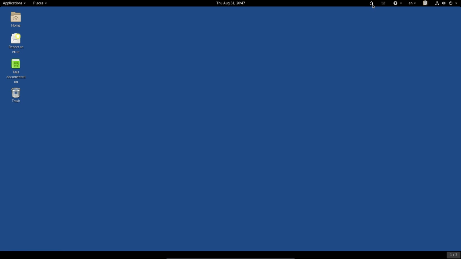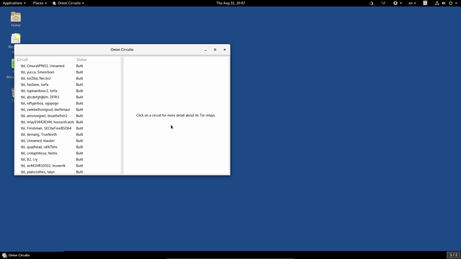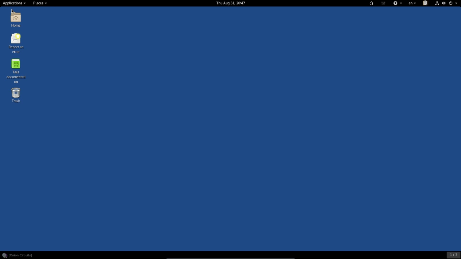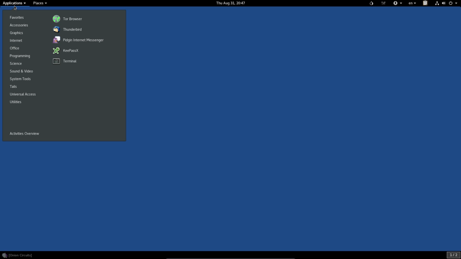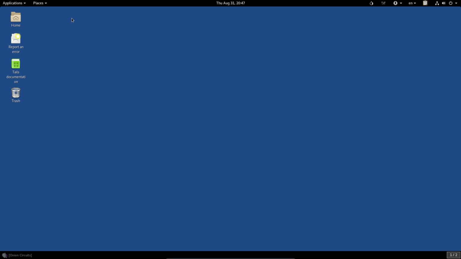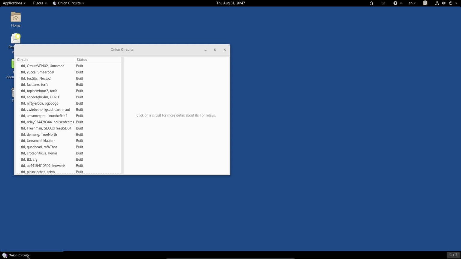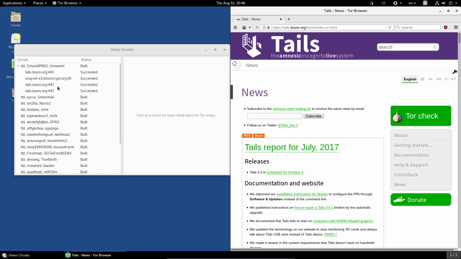So the most important item on Tails is showing that we have Onion routing enabled. We can open up Onion Circuits and see a bit of the route that is being taken. This will make a bit more sense when we start actually browsing the internet. In fact, since that is such an important feature of it, let's just go straight on with it and open up the Tor browser, which takes a moment to open. So we can see some of the circuit that has been taken.